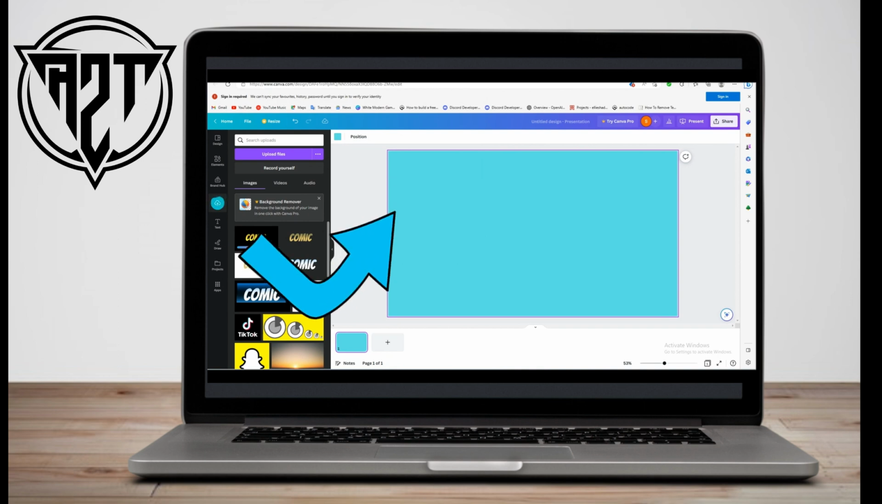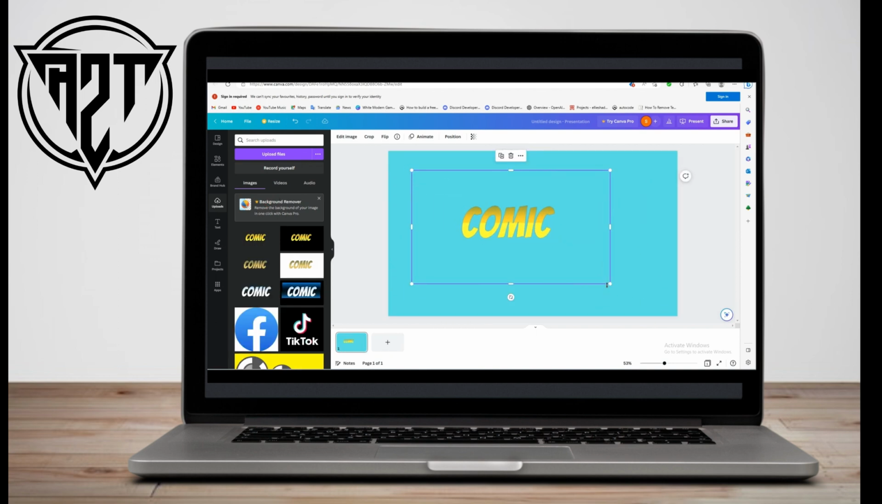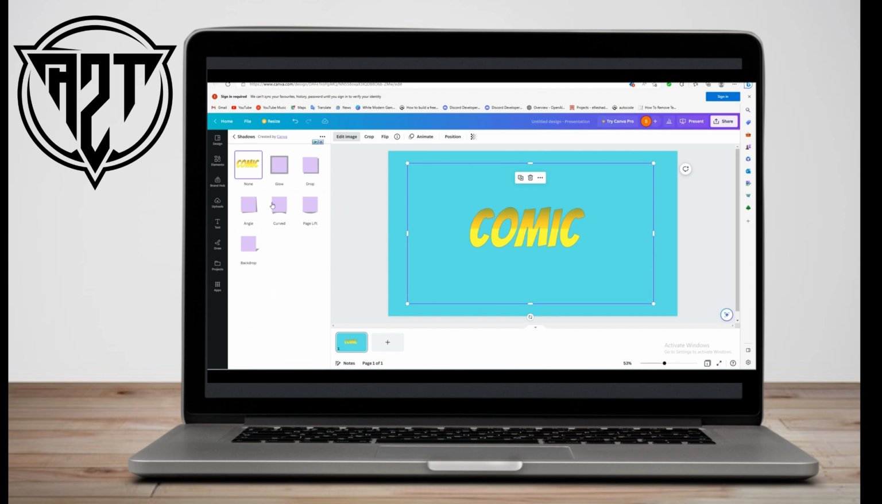Now drag this photo into the blank page, something like that. Okay, and then go to background remover, and the result should be like this. Now, all you have to do is to click edit image, go to shadows, click glow. So this is what it looks like after clicking glow.